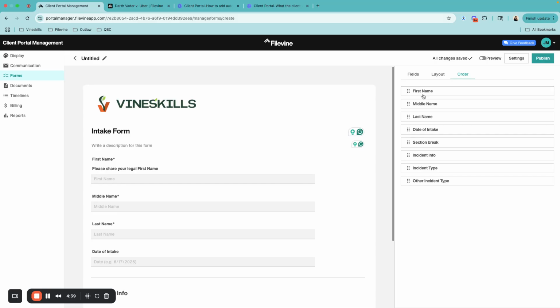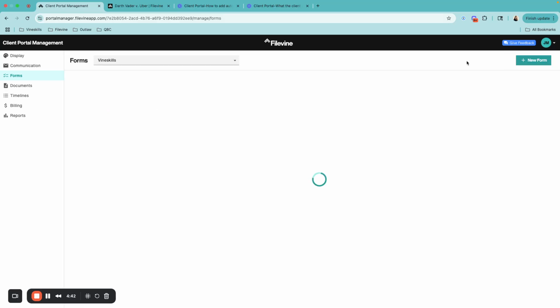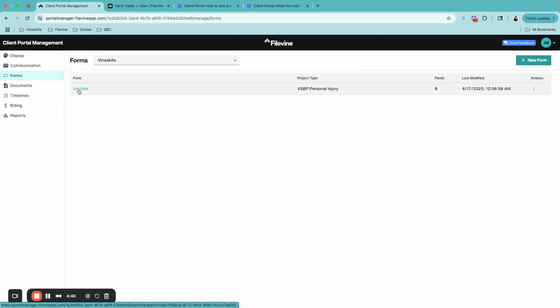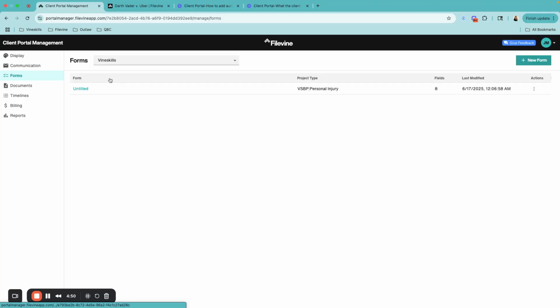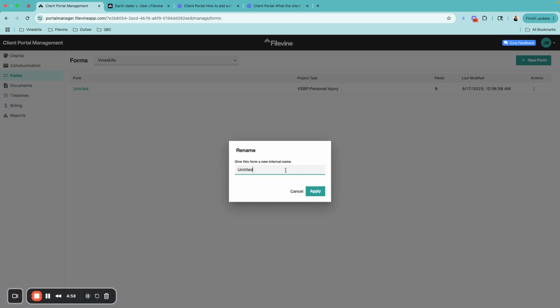So once we are all set with our changes, we would just want to hit publish here, and then we can see that this would populate. I think if we hit refresh, this title should update for us. Oh, it's still showing as that. We would just need to come in here, click on these three dots, and hit rename, and then we can just call that our intake form.